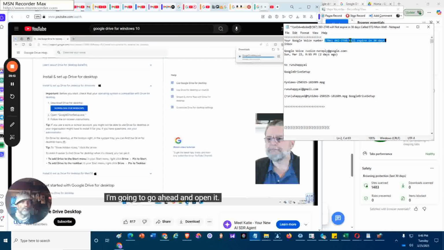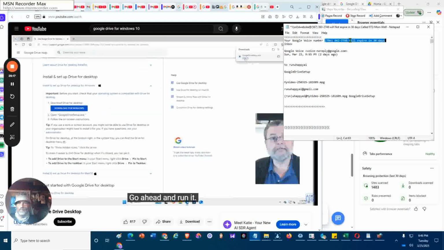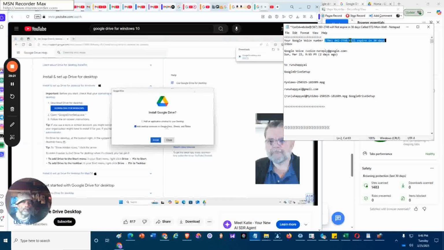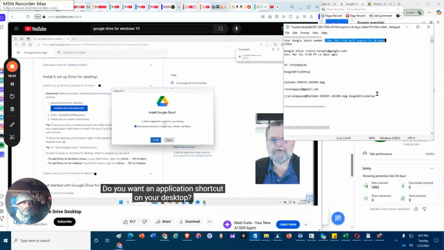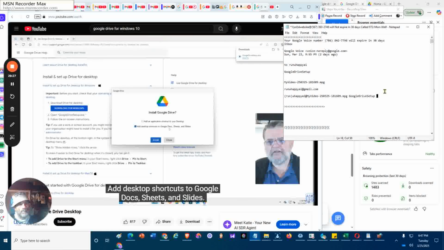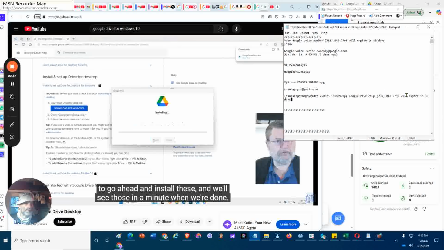I'm going to go ahead and open it. Go ahead and run it. Yes. Do you want an application shortcut on your desktop? That's totally up to you. Add desktop shortcuts to Google Docs, Sheets, and Slides. Normally I don't, but because it's not quite what you think, I'm going to go ahead and install these, and we'll see those in a minute when we're done.